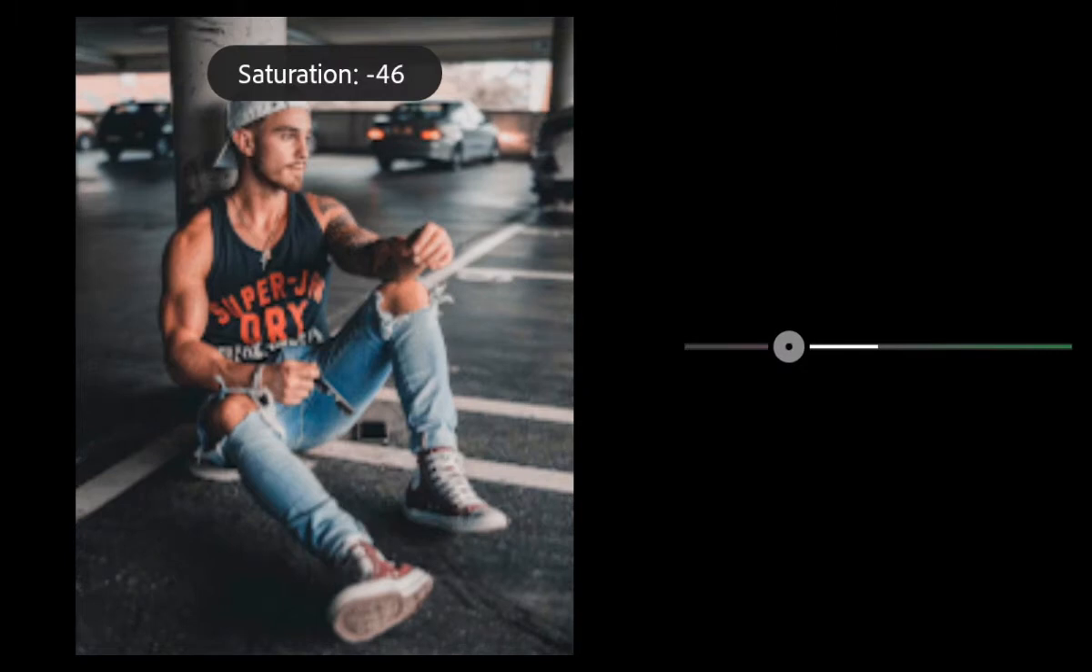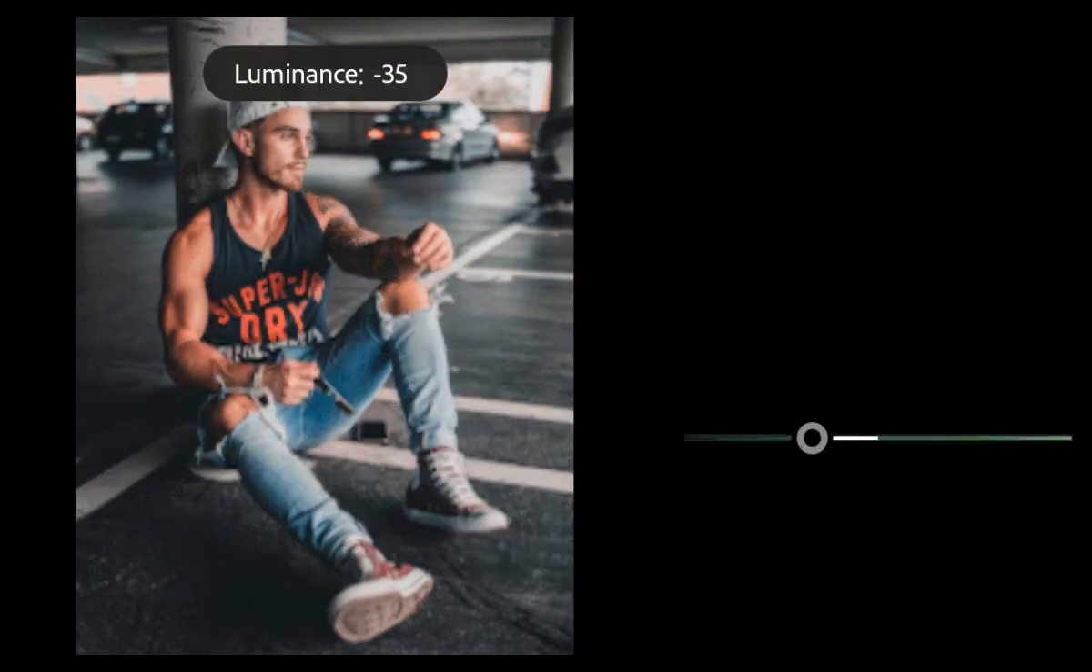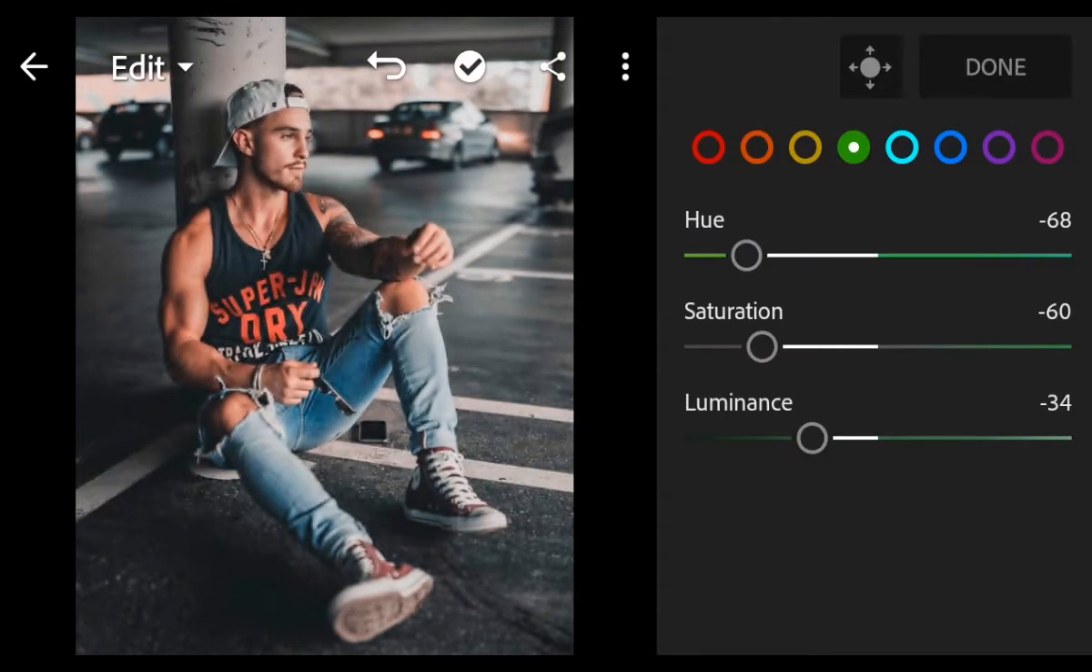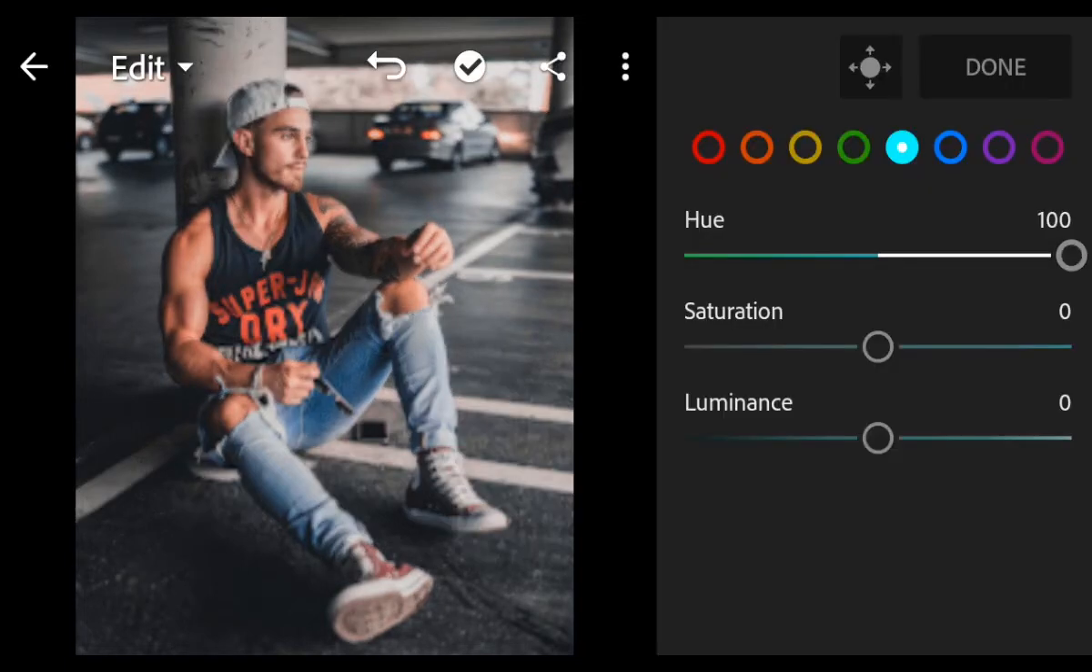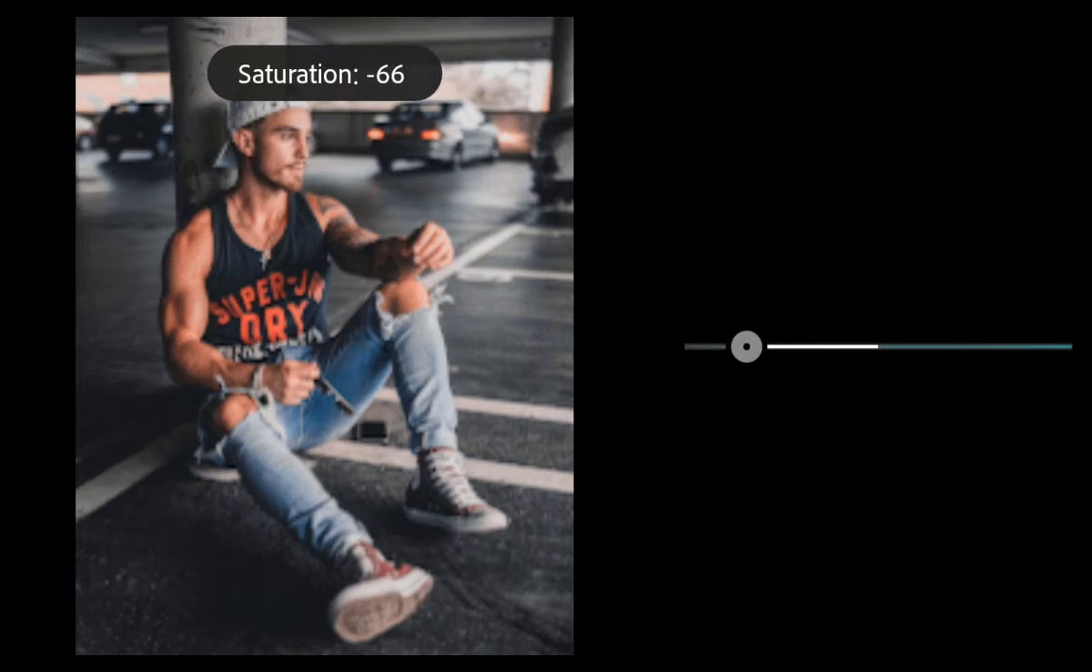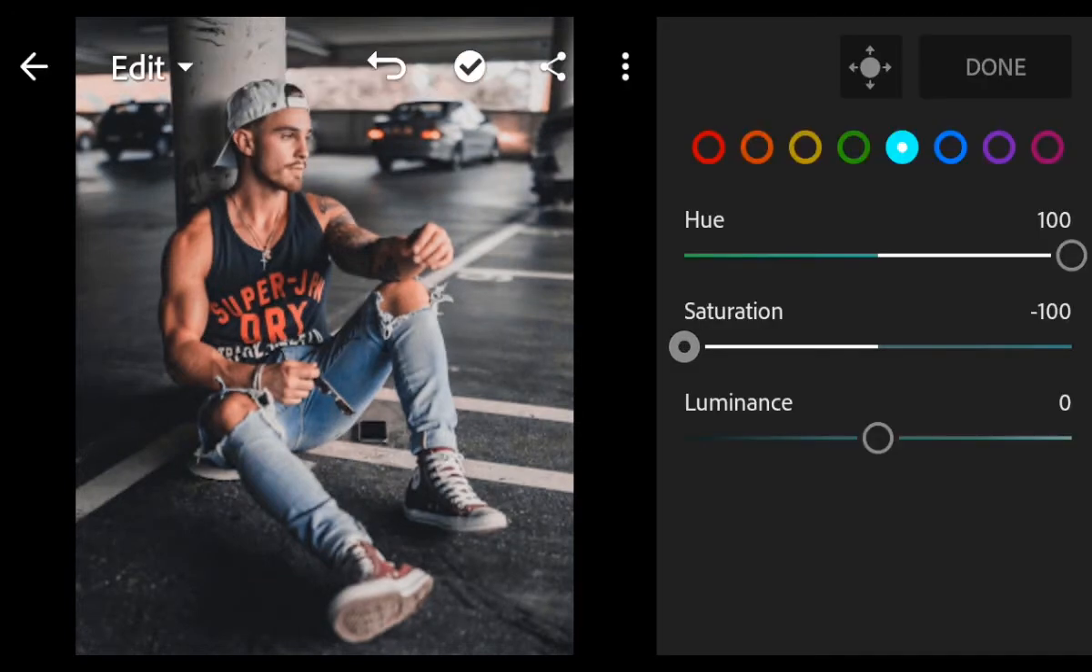Saturation -60. Luminance -36. Go to Aqua. Hue 100. Saturation -100. And go to Blue. Hue -20.